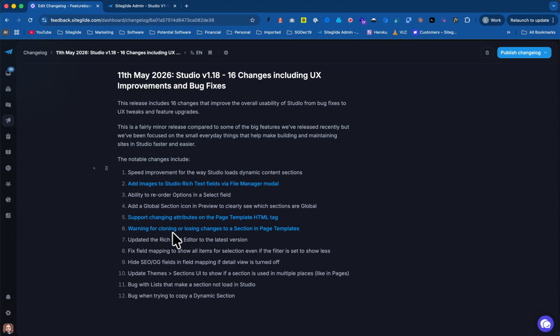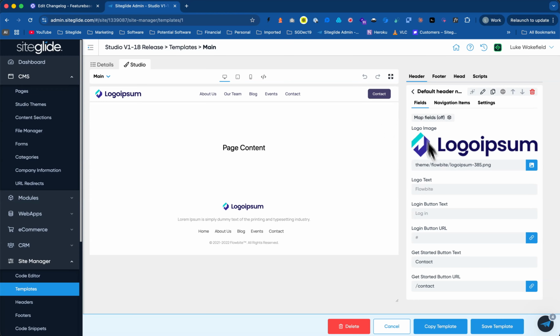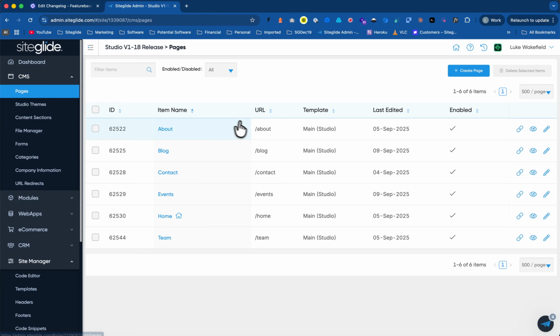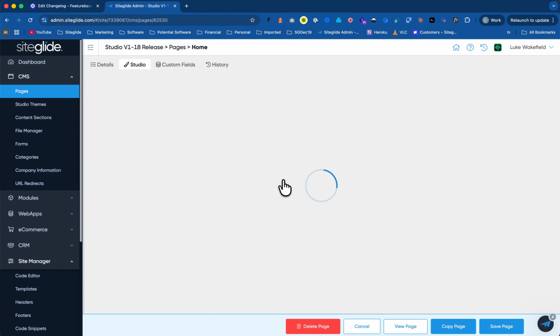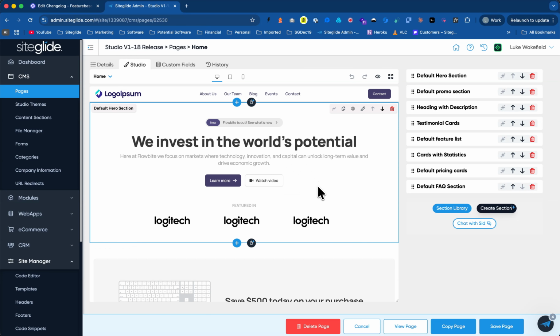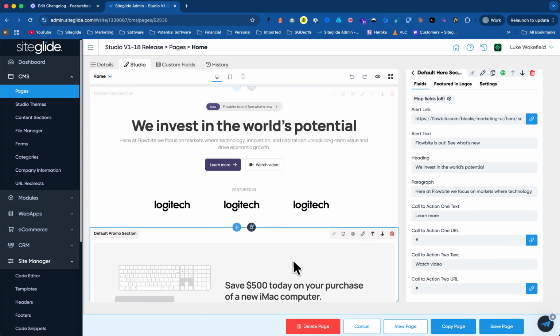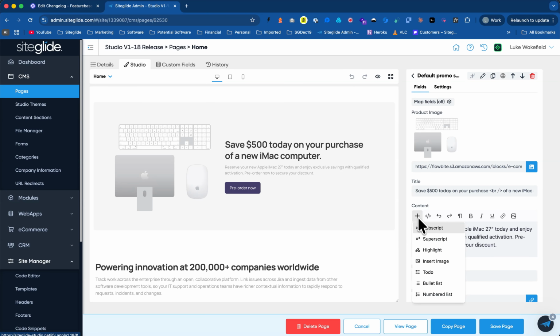And then updated the rich text editor to the latest version. So yeah, just some improvements to make the rich text editing experience better. I don't know how noticeable that will be because it should just work anyway, but yeah, we added more options into here recently, and it's just the latest version.